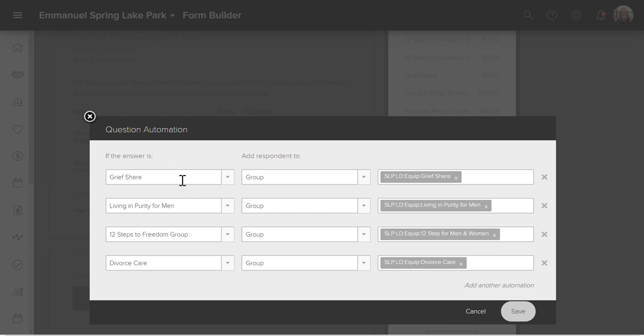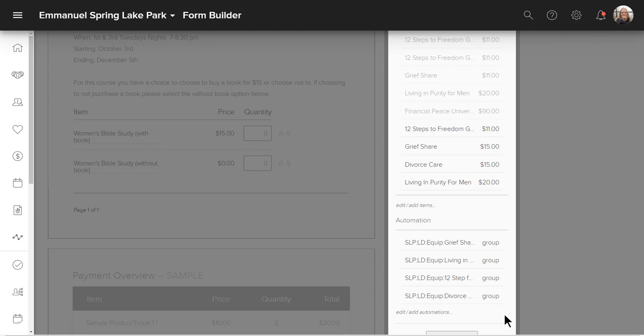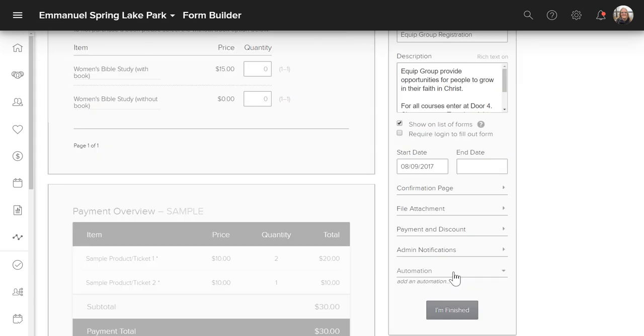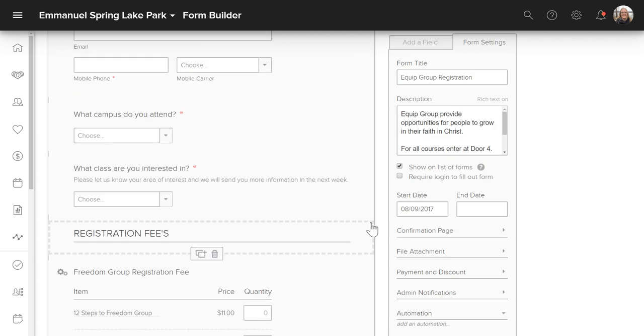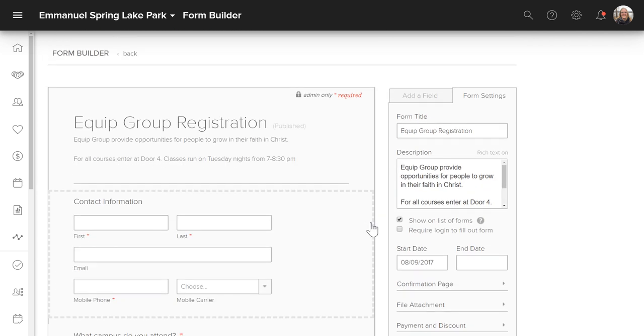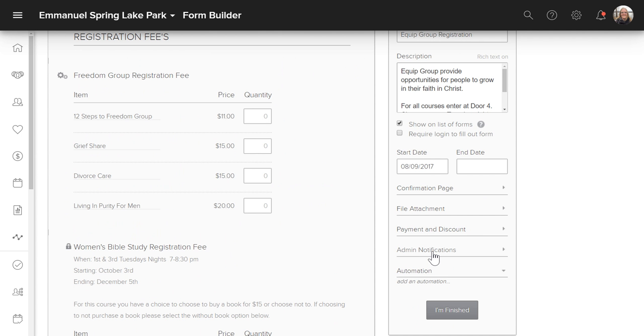When someone chooses to pay for GriefShare, they're added to the group GriefShare. And you can add more automations if there's ever more classes added, so that on the back end, when you match them, they'll get added right away to your group. That helps with attendance so that you don't have to keep adding them each time, but it allows you to have them automatically added.